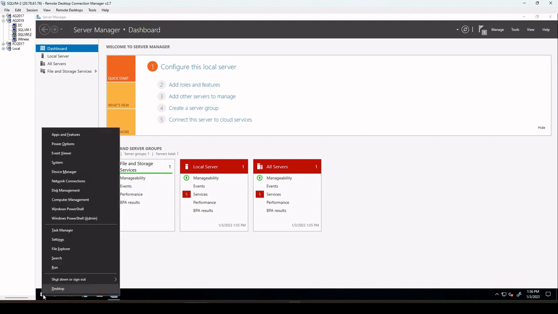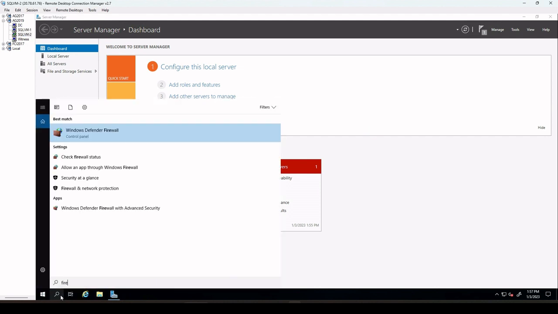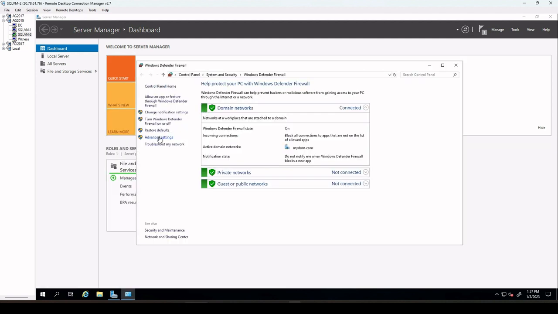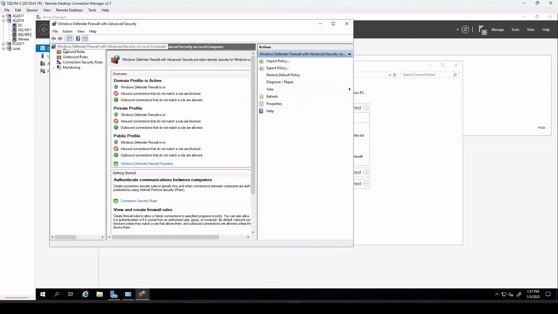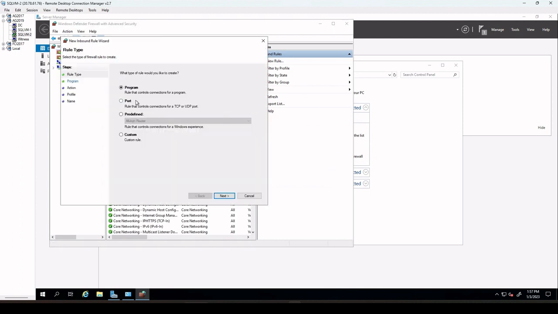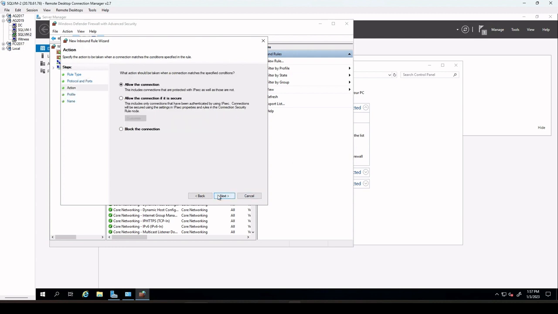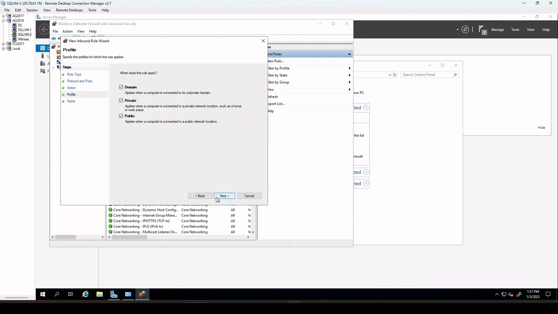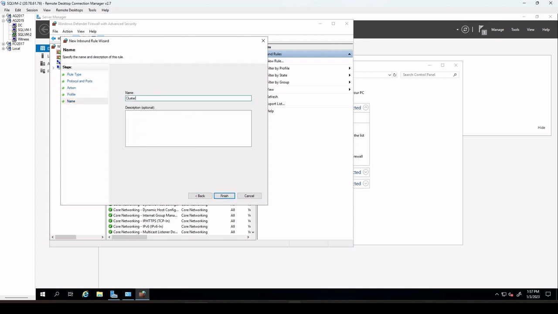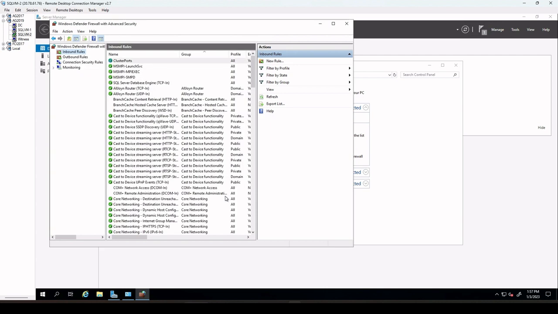Go to the second VM and Firewall, Advanced Settings, and go to Inbound Rule, New Rule, and Port, specific ports, 59999, and then 5022. Next. Next, and cluster ports. Finish. So we finished configuring the firewall rules.